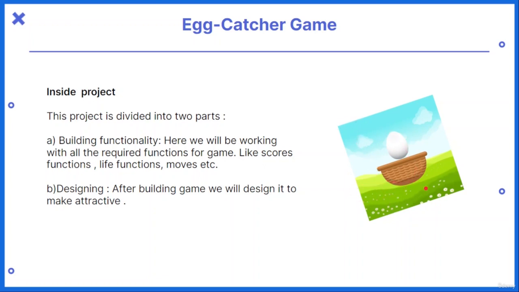Now we can change the speed of how the basket is moving and how the eggs are falling from the sky. Also, there are some other things, like when an egg touches the ground, we will lose some life, and by default we will have 3 lives. We can change it if we want. After these 3 lives are over, meaning 3 eggs have touched the ground, our game will be over.